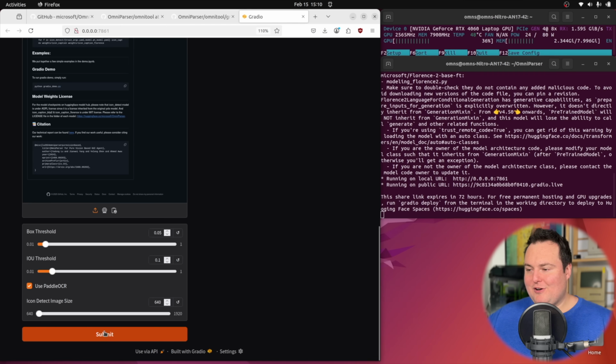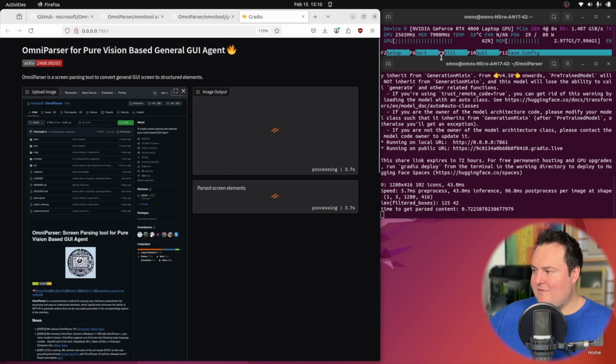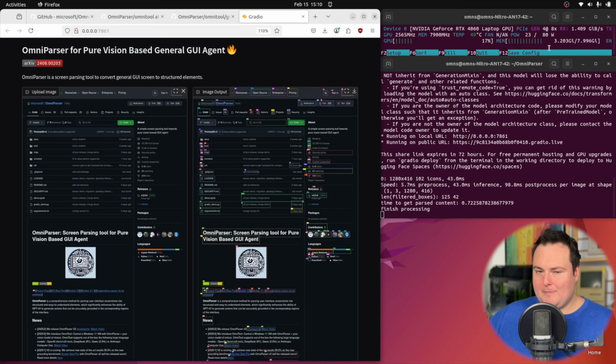So if we have our screenshot dragged and dropped in and we click submit right here, we will basically see. And keep an eye on video RAM as well here, because this is a laptop 4060, so it only has 8 gigs of available video RAM. But even with the overhead from OBS screen recording running, I only saw maximum utilization of around 3.3 gigabytes of video RAM. So not too bad at all.